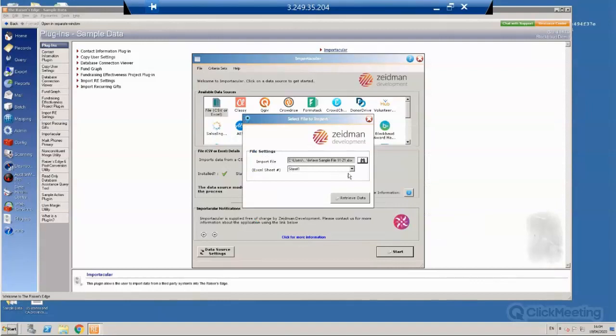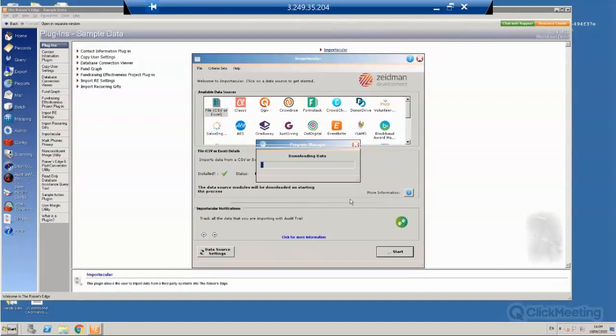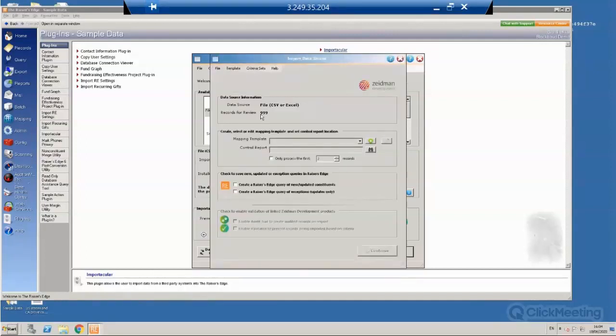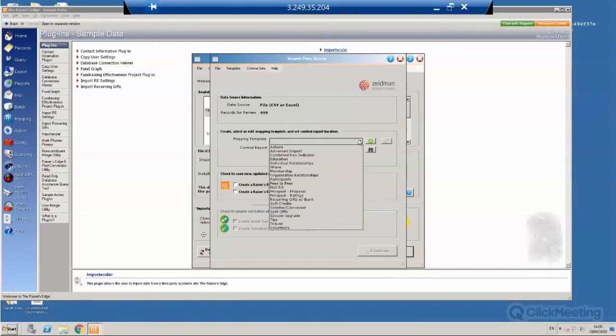Once I've got that, if you're working with an XLSX, you can go ahead and select what sheet. I've only got one sheet, so I'm going to go ahead and click Retrieve Data. Right now, my file for some reason is showing 999 records. I think that's something to do with how I saved it, but I know there's only 4 rows of data in my file. So I'll just go ahead and take care of that later.